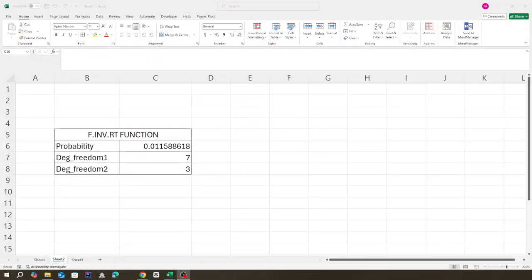So in this video we are going to talk about the F.INV.RT function inside of Microsoft Excel. This function will return the inverse of the right-tailed F probability distribution. So it's basically the inverse of the F.DIST.RT function inside of Excel. In the F.DIST.RT function, we're looking for the probability, and inside of the F.INV.RT function, we are going to look for the X.